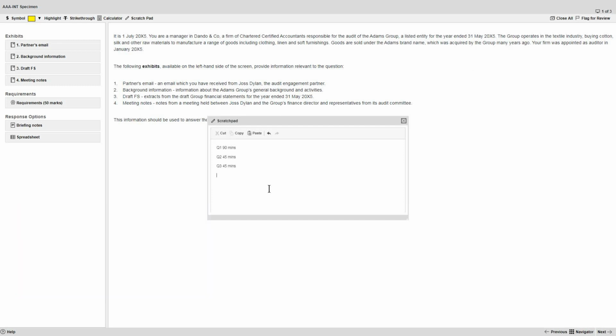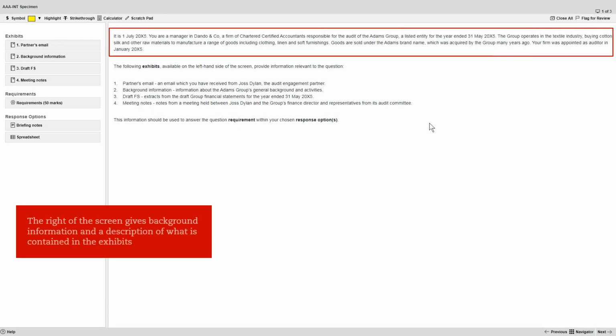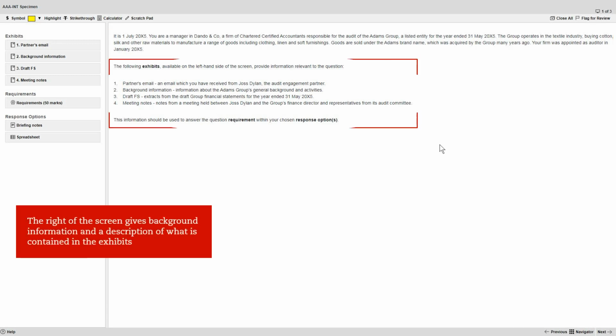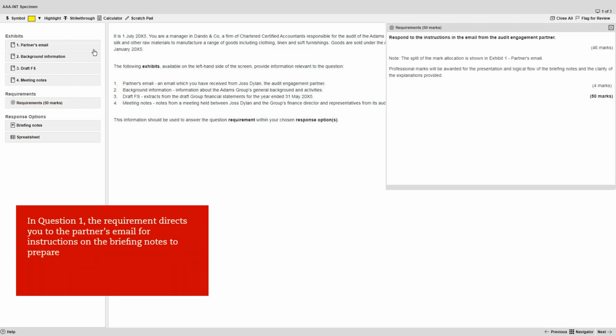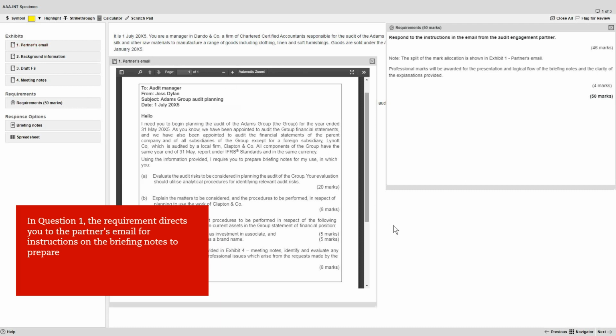Now let's begin to look in more detail at question 1. The right-hand side of the screen gives background information about the question. It also gives a brief description of what's contained in each of the exhibits that you'll need to use to answer the question. Remember, in question 1, the requirement directs you to Exhibit 1, Partner's Email, for the instructions on the briefing notes you're asked to prepare for the audit engagement partner.